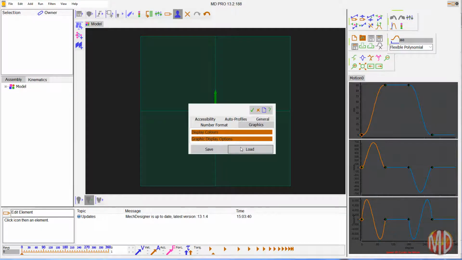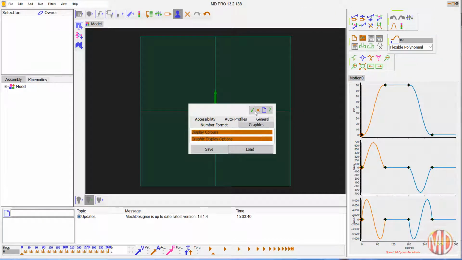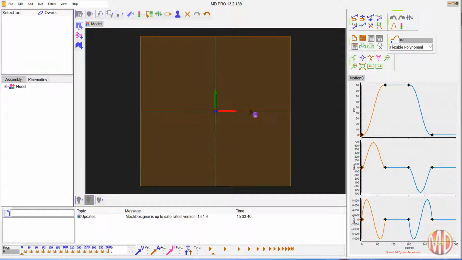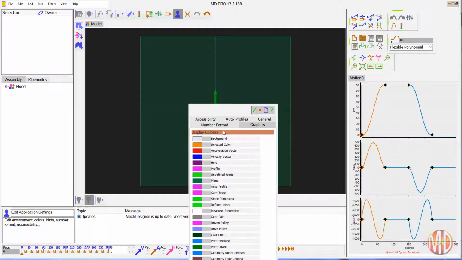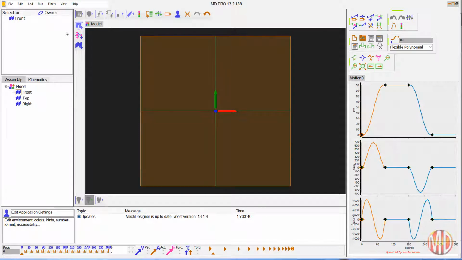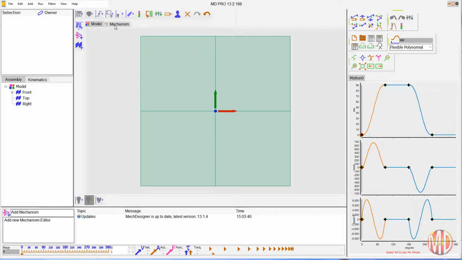You can also save and load your application settings should you work under different lighting conditions. We have also extended a number of individual element colors to give people with color blindness a better chance of distinguishing elements. The application settings are also stored in the initial file so that MechDesigner remembers the settings you were using in the previous session.